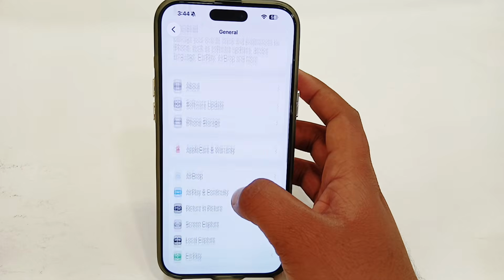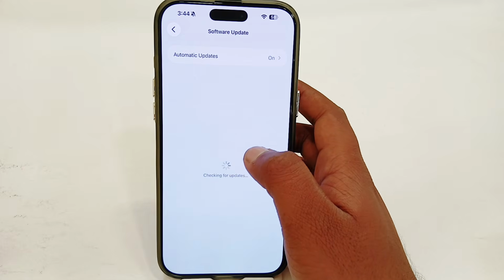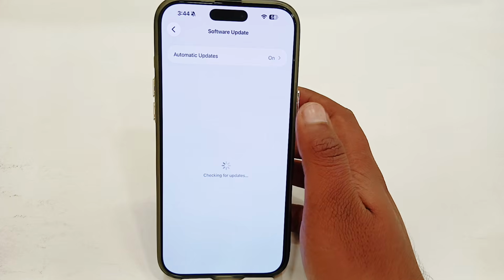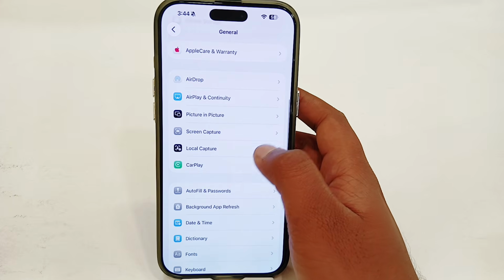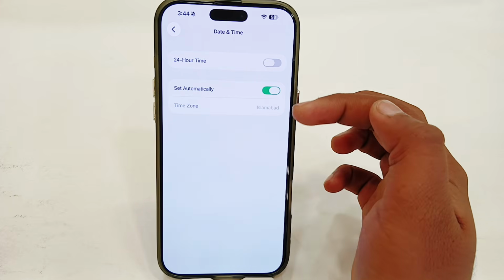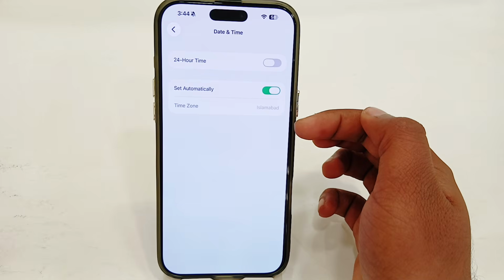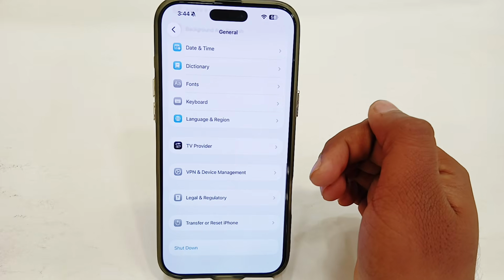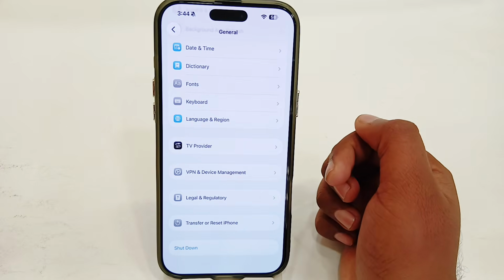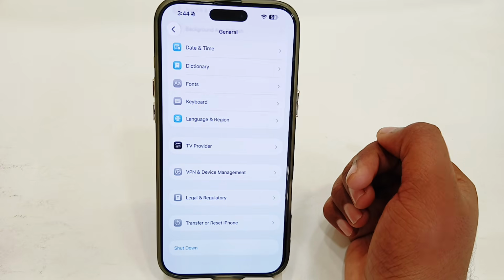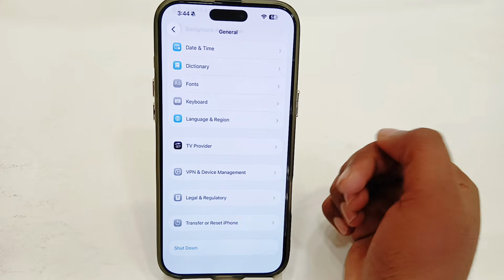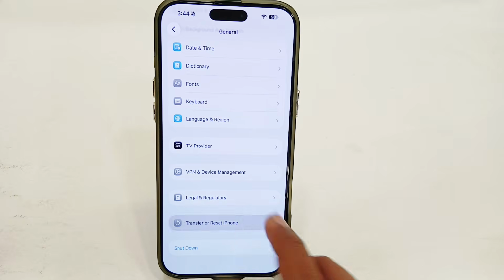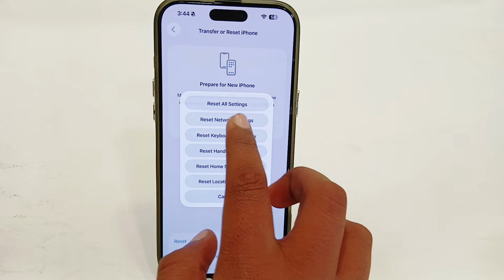Then go back and go to Software Update. Just try to update your software. After updating software, simply go back and go to the Date & Time section. Enable this toggle to set your date and time automatically. Again, go back, and I recommend you try to reset your network settings. If there is any network issue, it might be fixed in this step, so you will not get the issue again. So tap on Transfer or Reset iPhone, select Reset, then select Reset Network Settings.